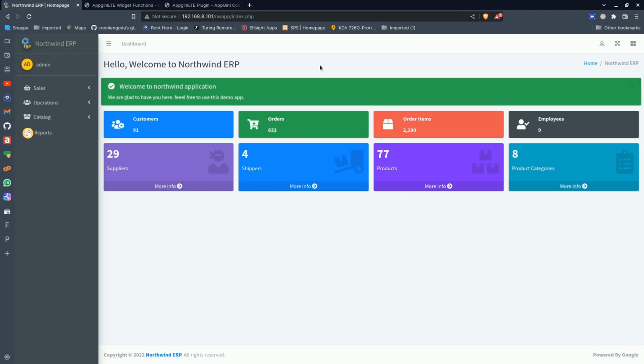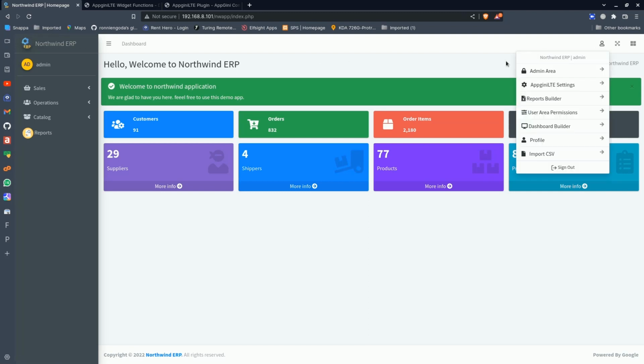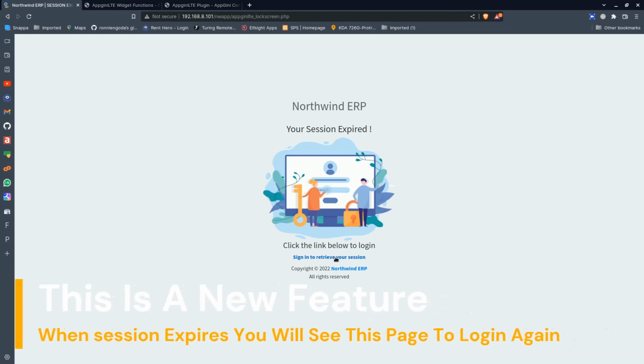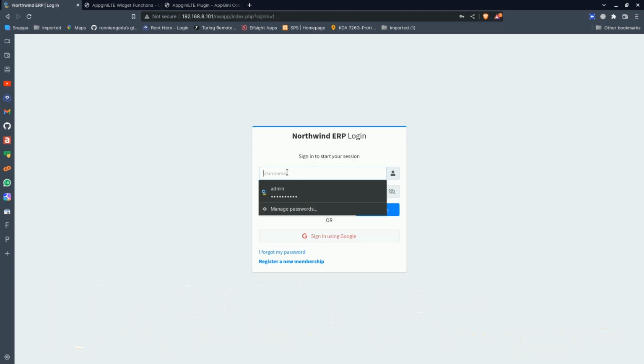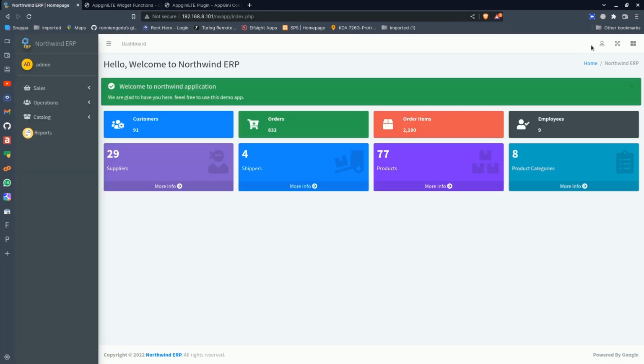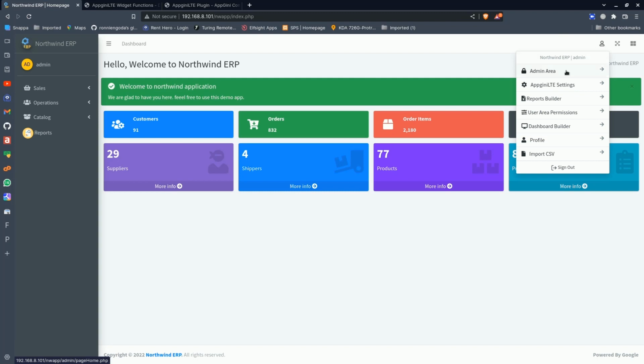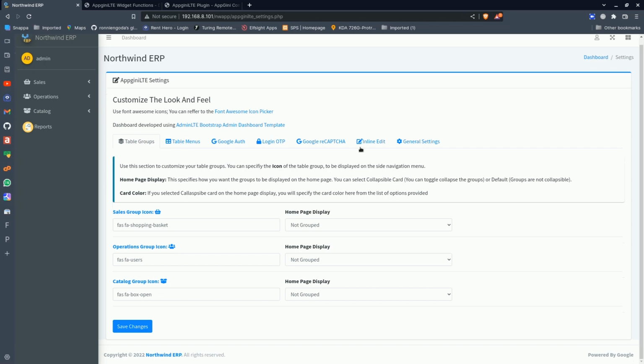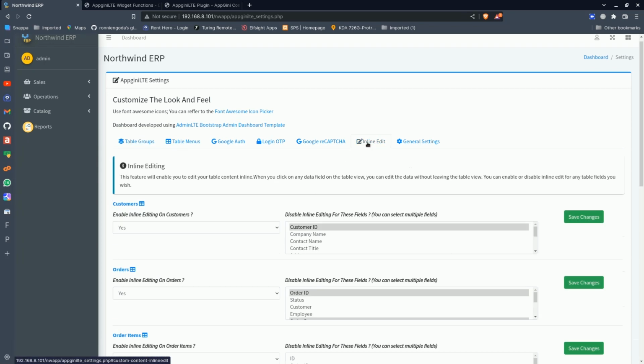So first of all, we would like to see some of the new features first. There are a few new features that we released, I think two. If you head over to AppginiLTE settings over here, you will see a new menu here called Inline Edit.